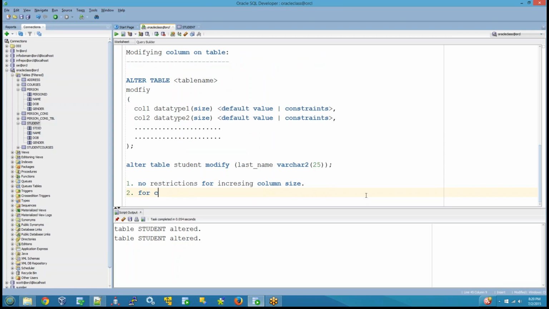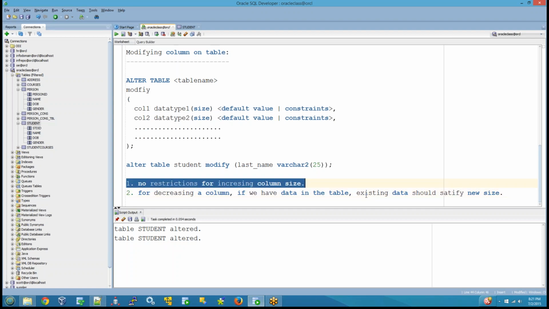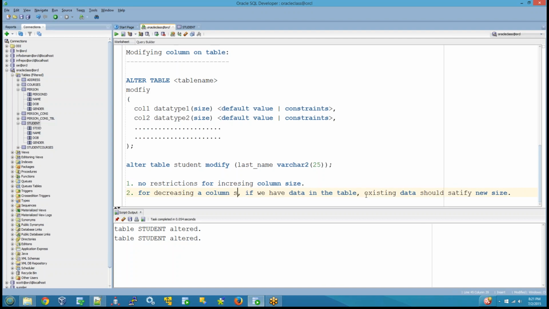Now, for decreasing a column, if we have data in the table, existing data should satisfy the new size. This is a very important point for decreasing a column size. For increase, no issues. We don't need to do anything for increasing. But for decreasing a column, let's see.